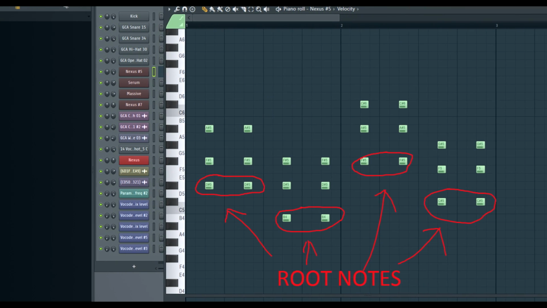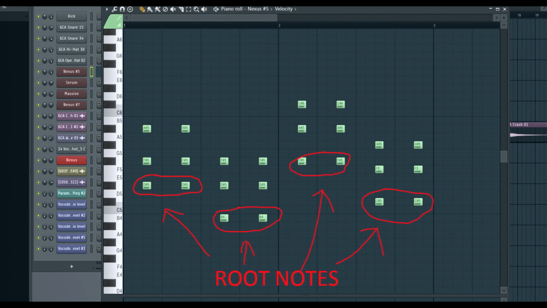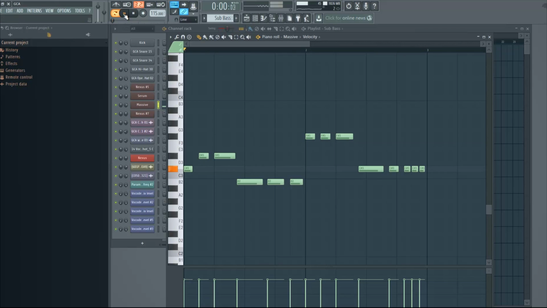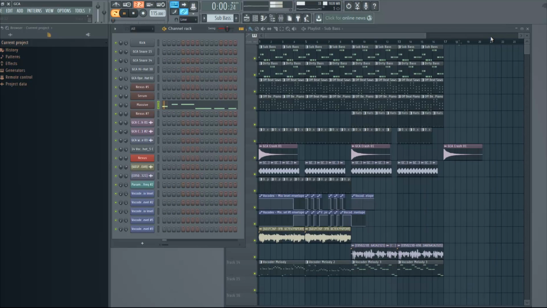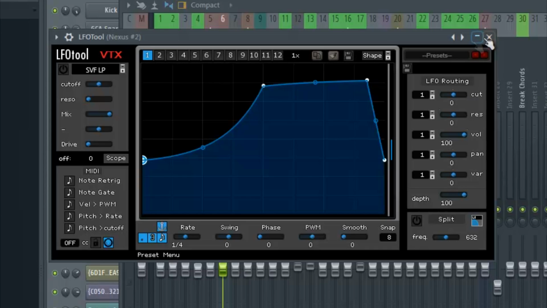Next, let's create a sub bass. Have it follow the same root notes of the piano chords, but not necessarily the same rhythm. Something like this should work. I'm using Massive for this sound. Check the description to get this preset. Also, don't forget to sidechain this bass. I'm using LFO tool, but you can use Grossbeat with the sidechain preset.